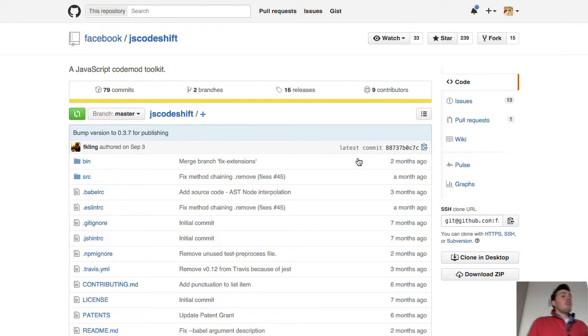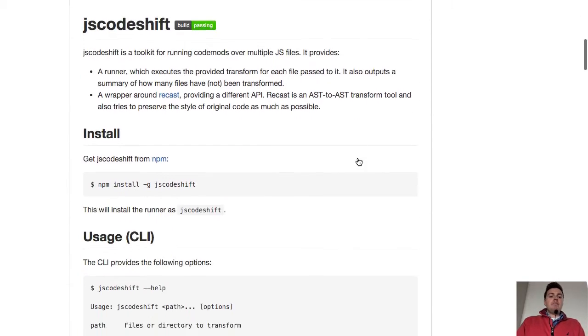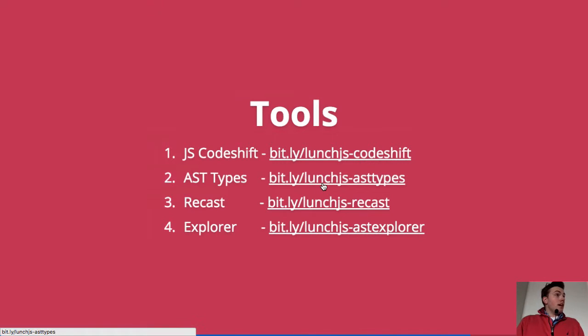This is a CLI, so it's a runner that'll take a script and it'll take a bunch of source files or a directory. It'll look at all of them and apply your code mod to it in parallel and then tell you the results. And I think this is from Facebook. So this is a great tool. And what this does is this wraps AST types, which is another repo, and recast. I'll explain those in a second. It wraps them and exposes a CLI and a convenient API for finding nodes.